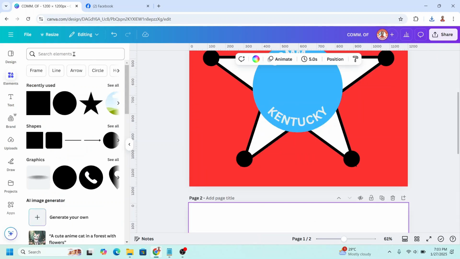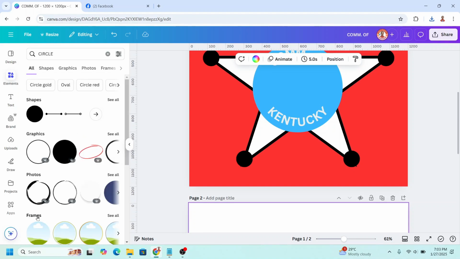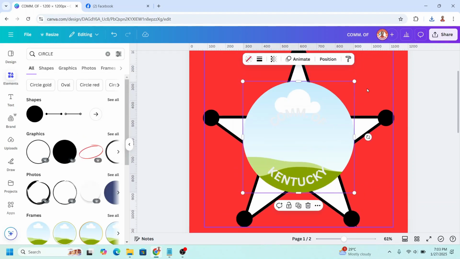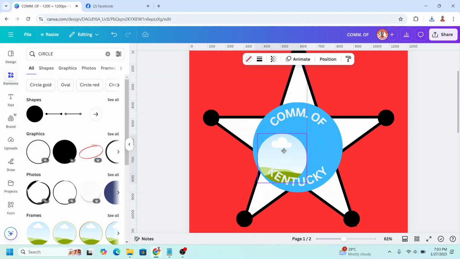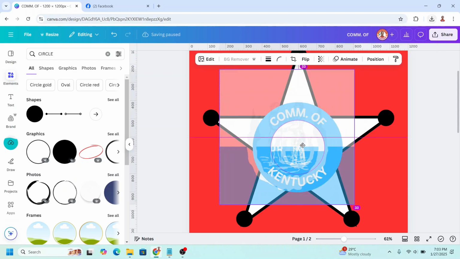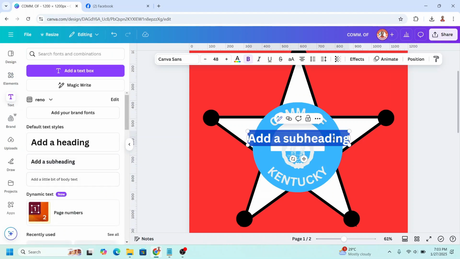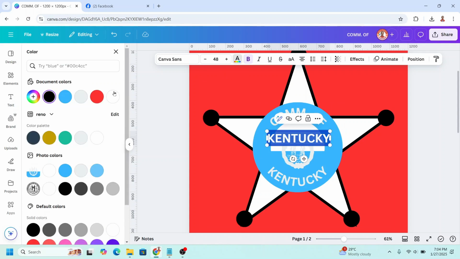Alright. Now type circle, enter, and then go to frame and add this circle. Reduce the size to place it here in the center. I will increase a little. And then upload the PNG of page 2 here. Insert to the frame. Now I will add a text, a subheading, and I will type here Kentucky. I will change the color to white.